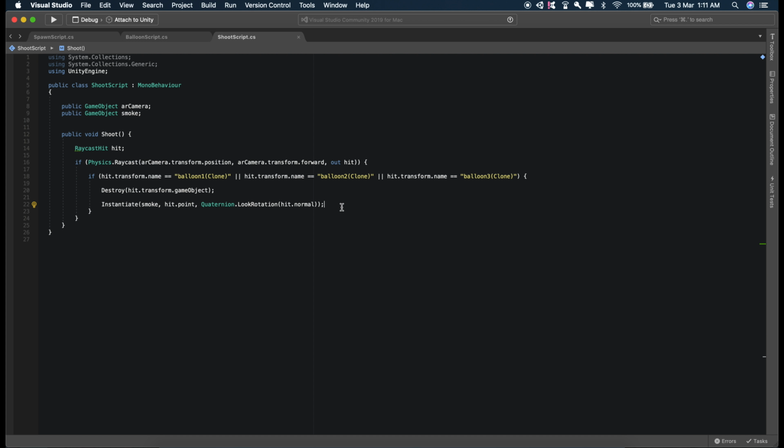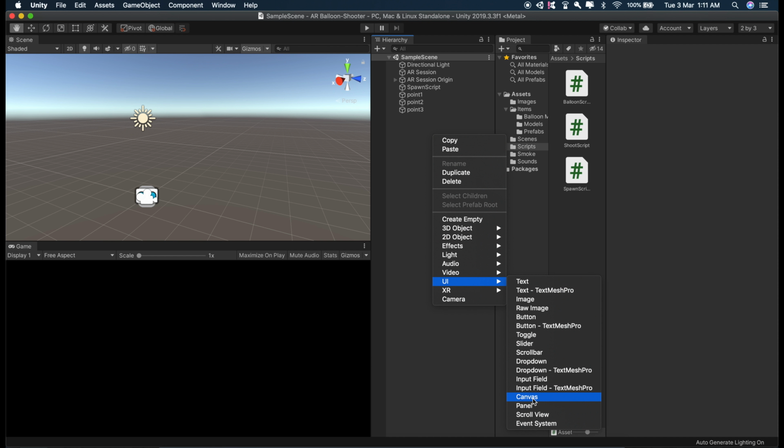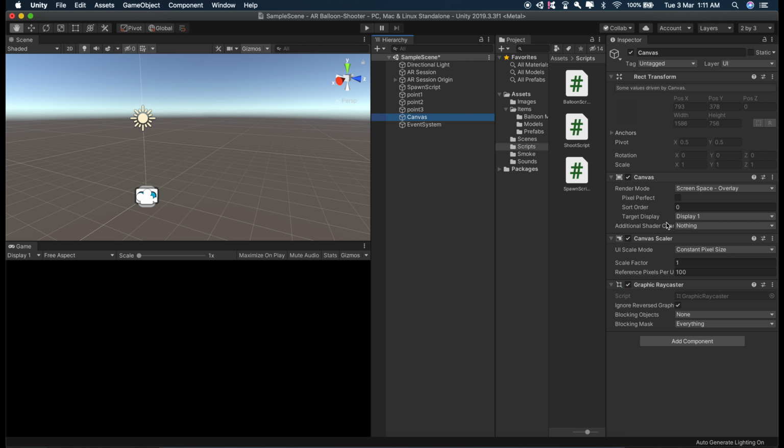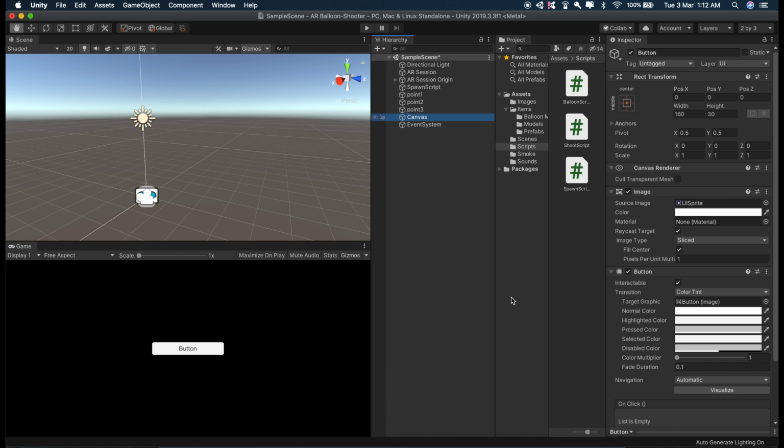for the button. Press Command S to save the script, or Control S, then go to the editor. To create the UI, we need a canvas inside the hierarchy. So right click in the hierarchy, go to UI, Canvas. Go to the inspector window and change the UI scale mode to scale with screen size. Click on the canvas and right click, UI, button.